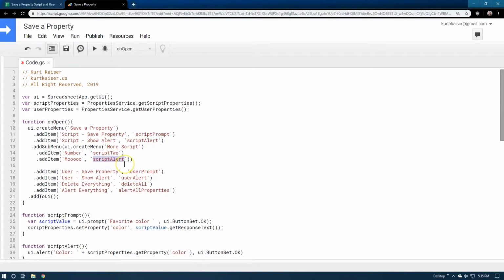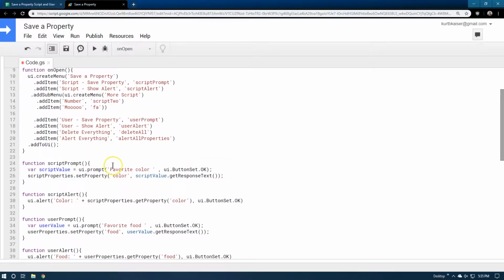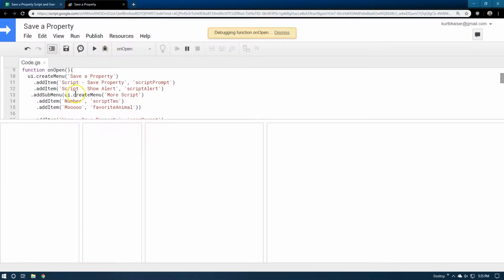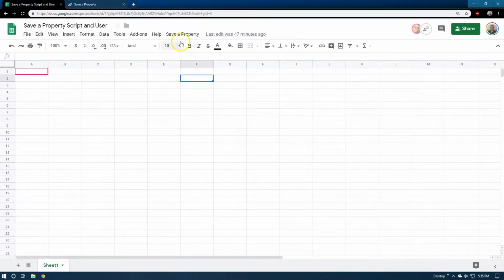Script alert. Did I name this favorite animal? I did. Favorite animal. Great, great, great. That's looking good. There's probably a bug, but thankfully I can hit save and then debug and find out. Hey, that looked promising. Let's go up over here.